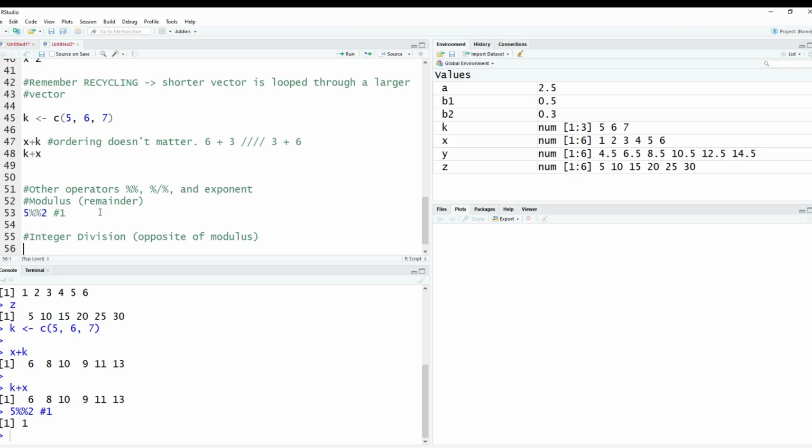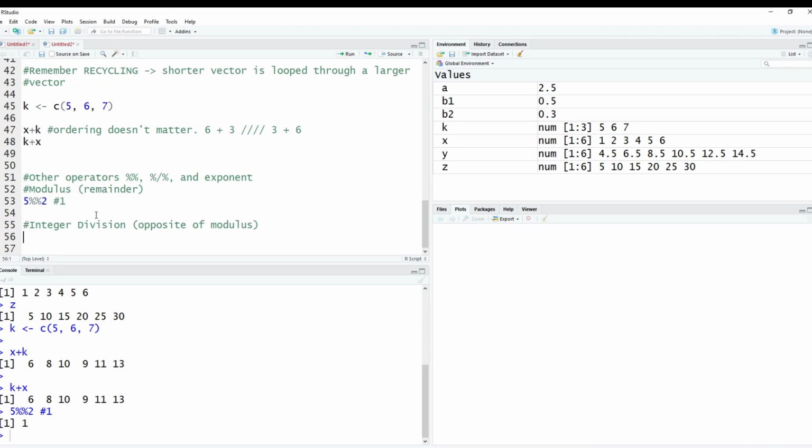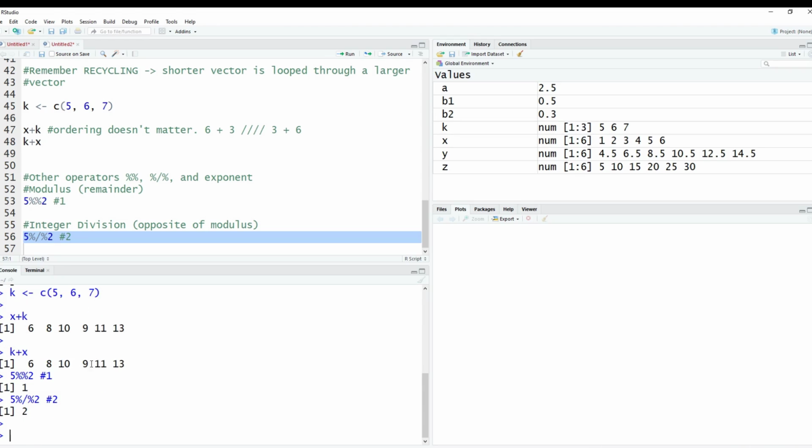So let's just look at the example we did below. So we had 5 integer division 2. What this is going to give us is, we should expect 2 here. The reason being is, 2 goes into 5 how many times? It's 2 times plus some remainder up here, which is going to be 1. So if you run this, this will give us the whole integer number. So 2 goes into 5 how many times as only an integer, and it gives us 2.